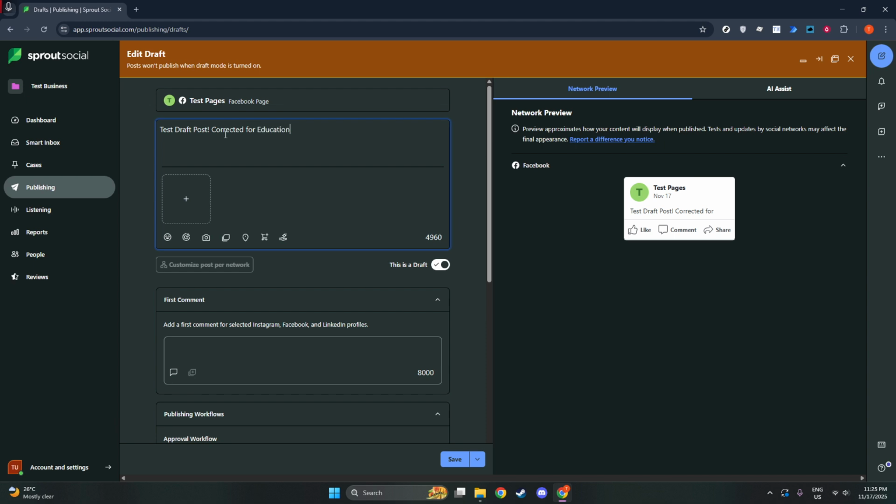By understanding how to effectively navigate and manage your drafts in Sprout Social, you gain greater control over your social media strategy and content workflow.